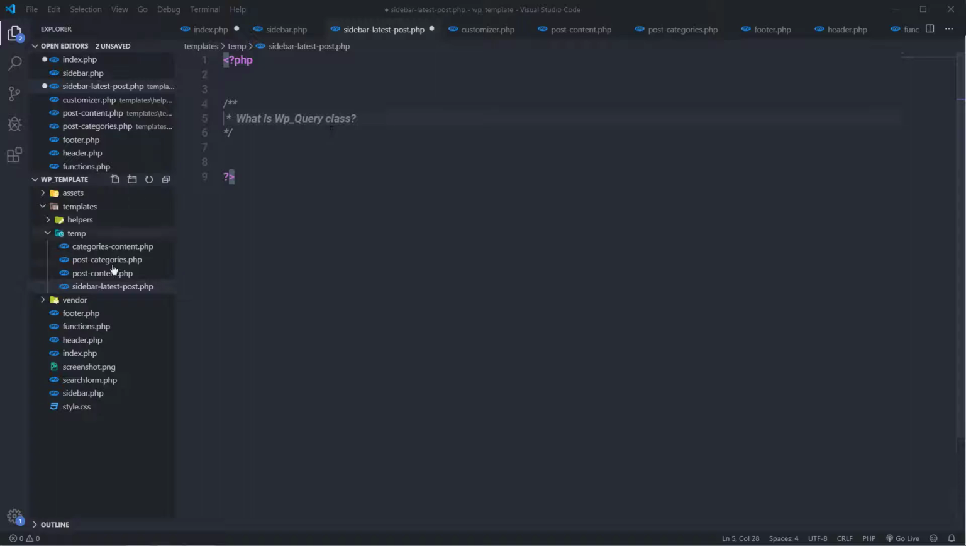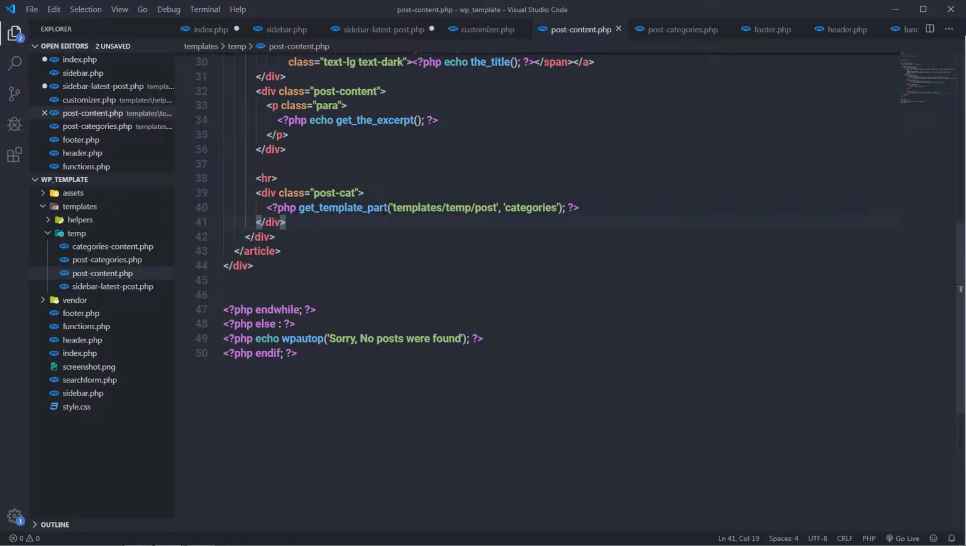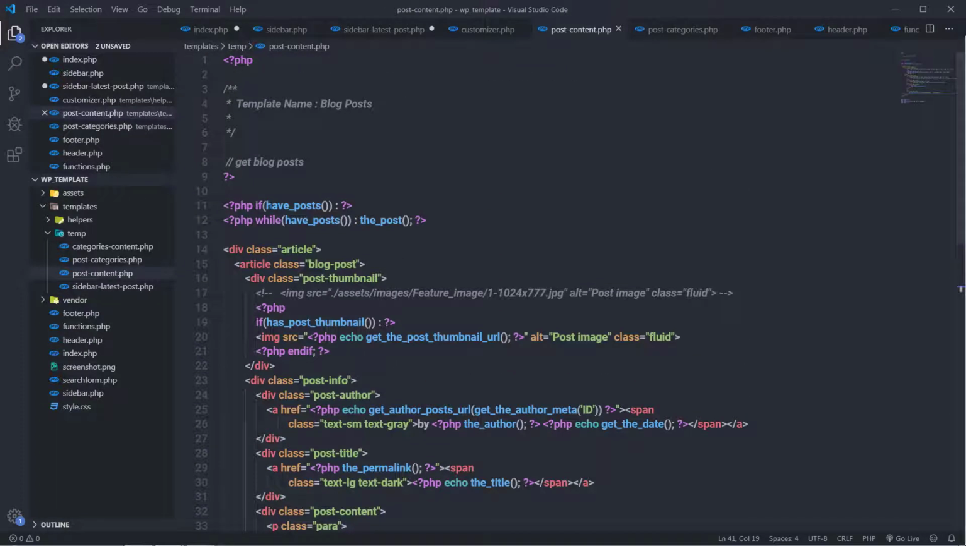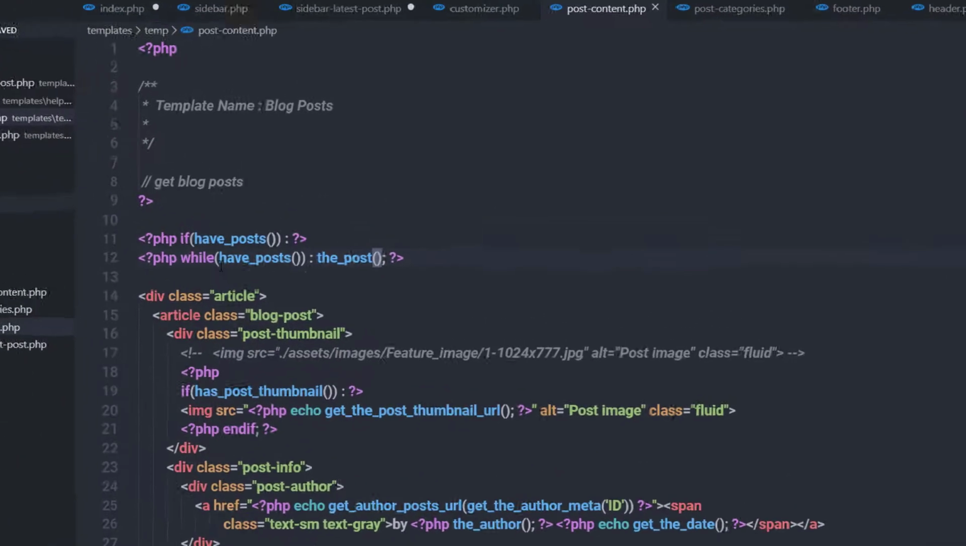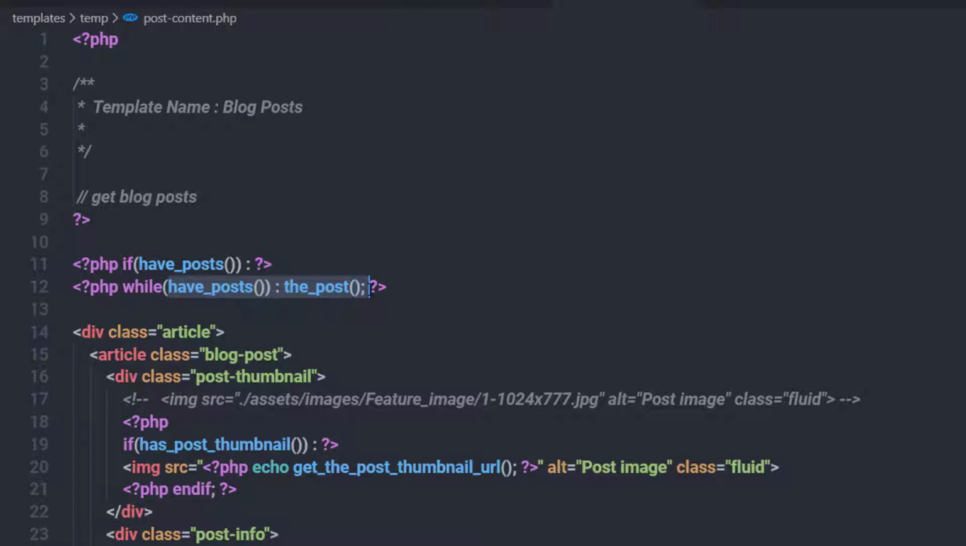For example, if you open this post content, using just a simple has post, you are going to get the latest post. You can notice we use this has post and the post template tag to get the latest articles. Behind the scene, we are actually calling WP query class just before this template tag, just like this. So we are calling this WP query class just before these template tags. This template tag is calling the latest post for us.